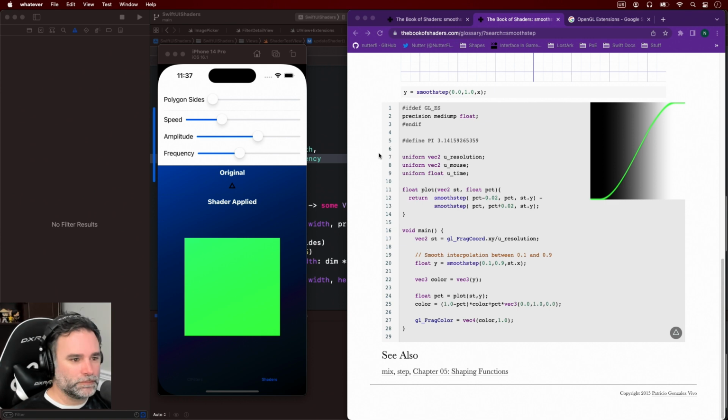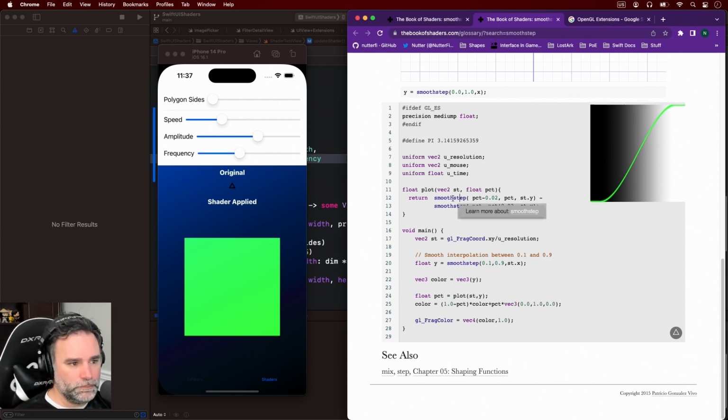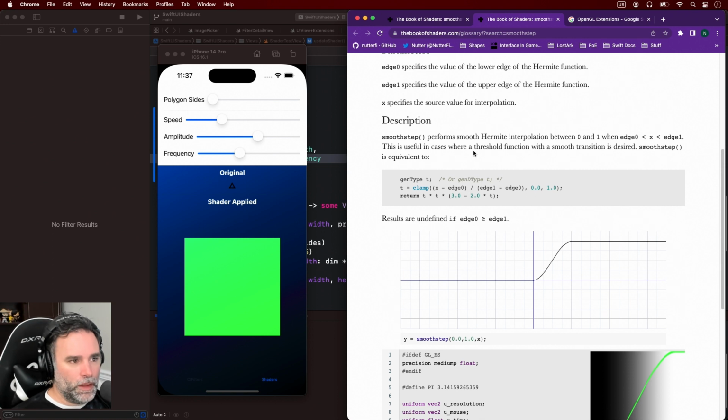Jeez. Okay, what if I did this? Okay, what does smoothstep even do? It performs smooth Hermite interpolation between 0 and 1 when edge0 is less than x, which is less than edge1. This is useful in cases where a threshold function with a smooth transition is desired.